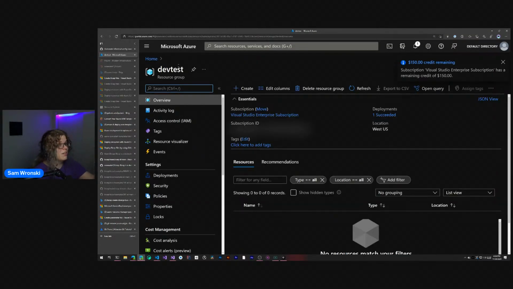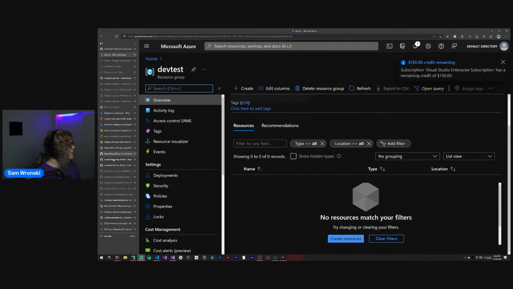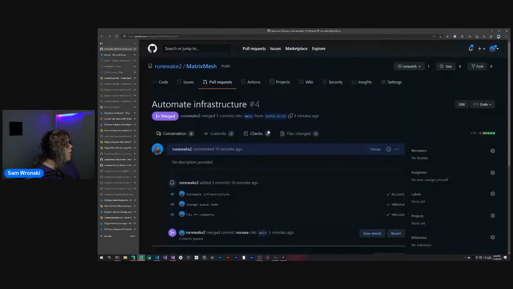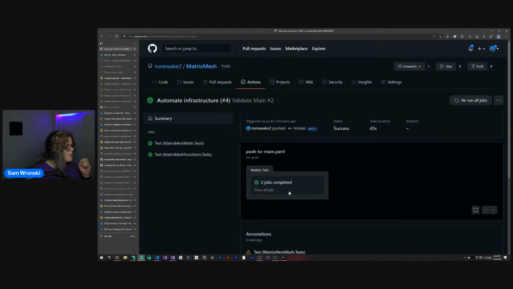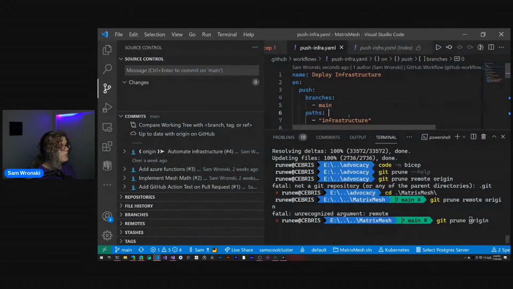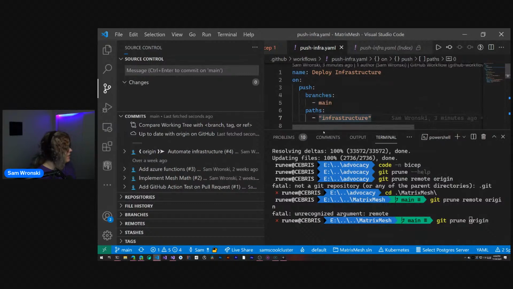We have our service bus. We do not. What happened? Oh no, that isn't correct. So this ran. Two jobs completed. It didn't run. Well, that's not good. So I may have screwed something up. This infrastructure path may not be correct.